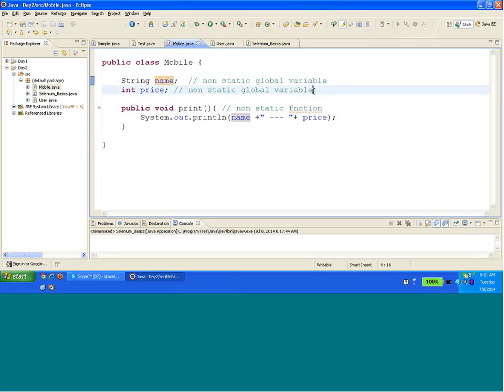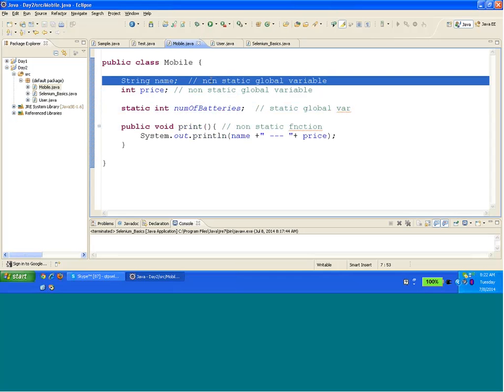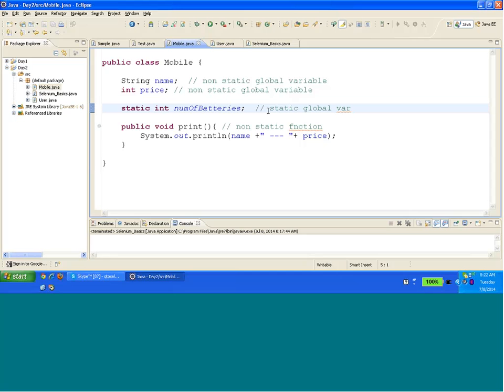Now you can have static variables as well. For example, int number of batteries, and I can make this variable static. Now technically this variable is known as a static global variable. So what is the difference between a non-static global variable and a static global variable?